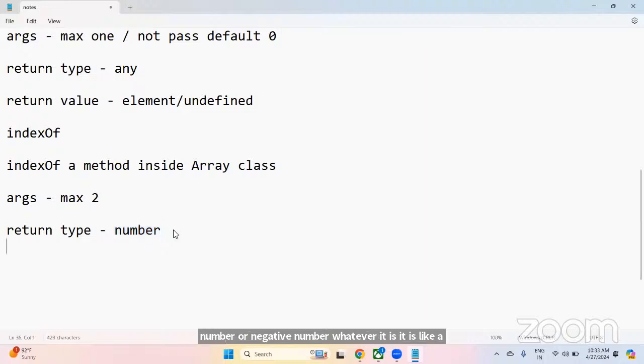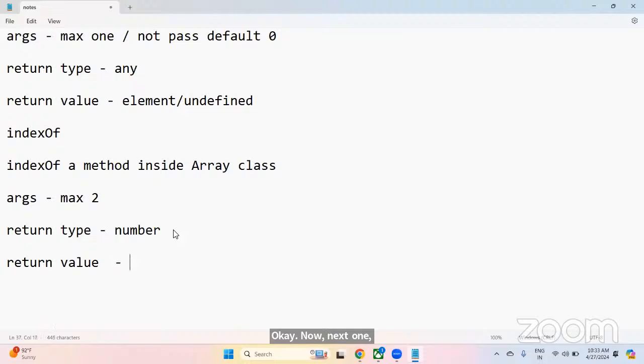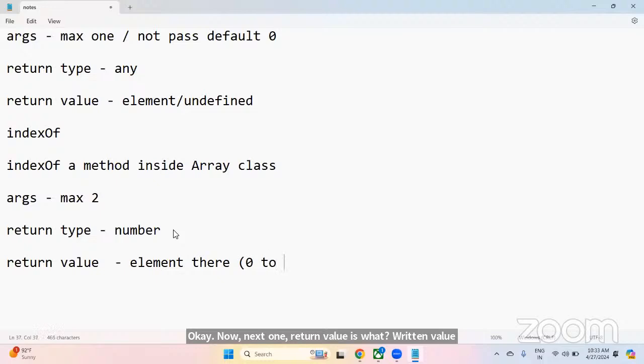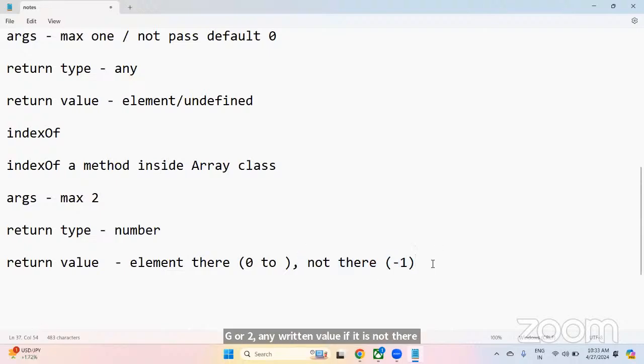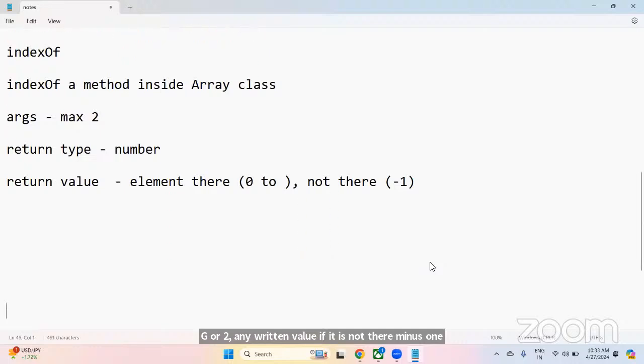Next one, return value. If the element is there, it may be 0 to any number. If it is not there, it is -1. If the element is there, 0 to any return value; if it is not there, -1. Yes or no? Notes I will provide, don't worry, just focus. Okay, give me one use case of indexOf. When can you go with indexOf?